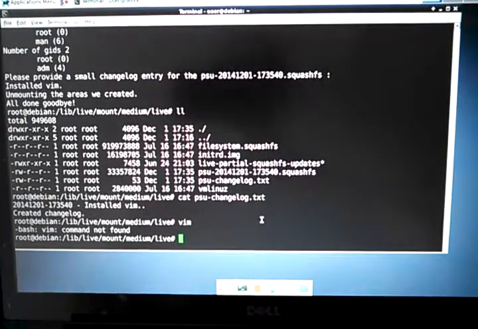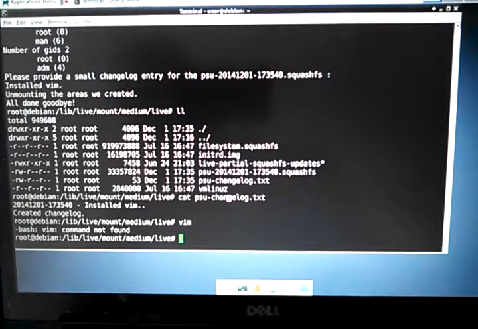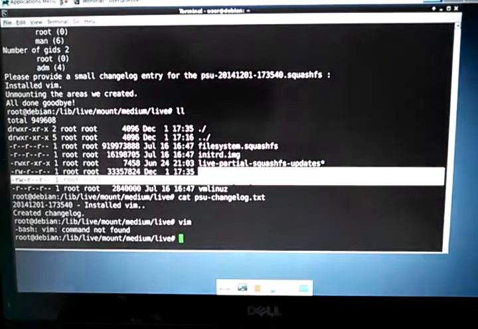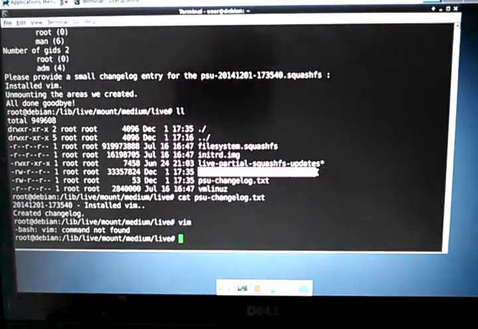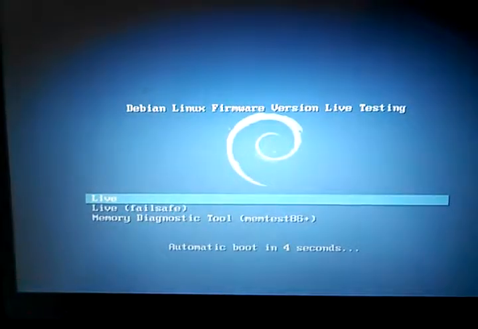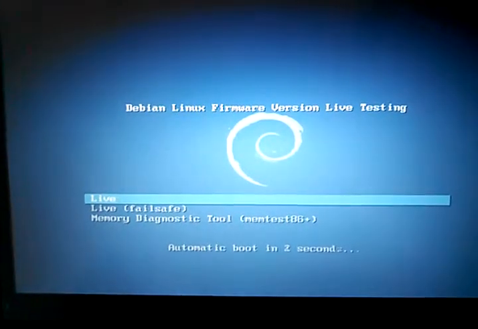So what I'm going to do now is shut the system down, bring it back up, and show you that Vim is now installed, because it is actually going to stack in this little squashfs file. So here we are, booting back up.